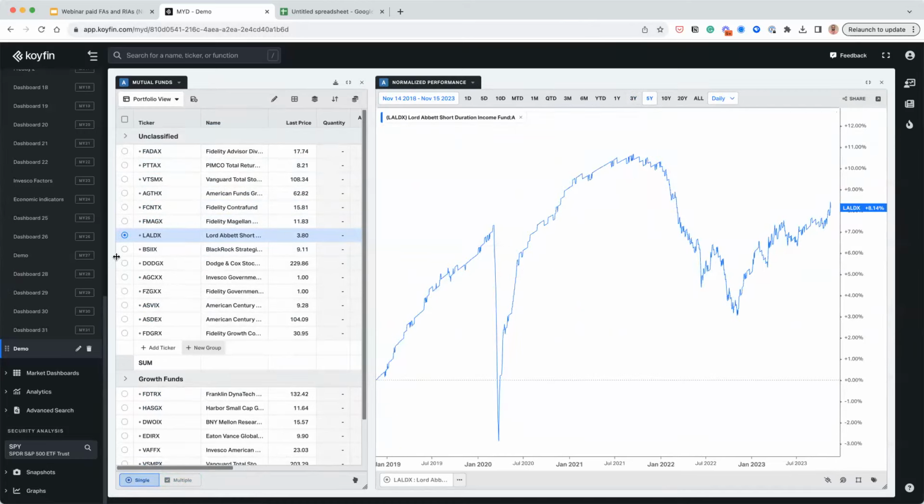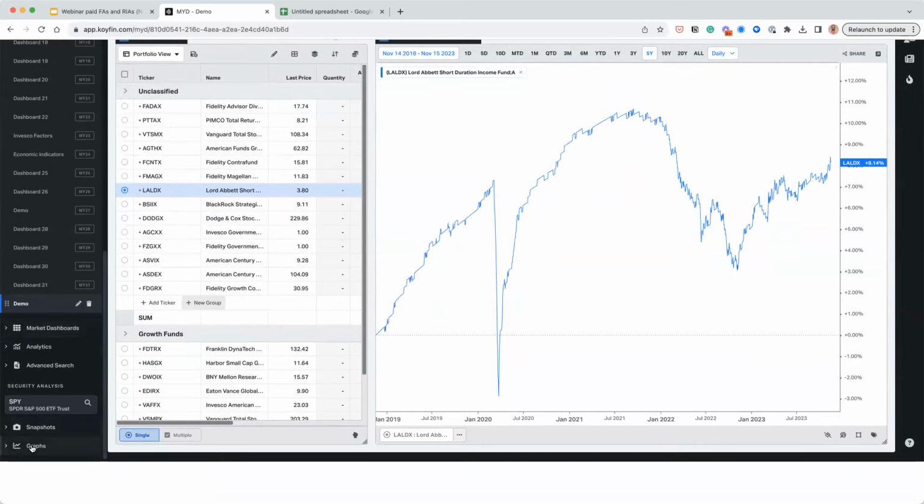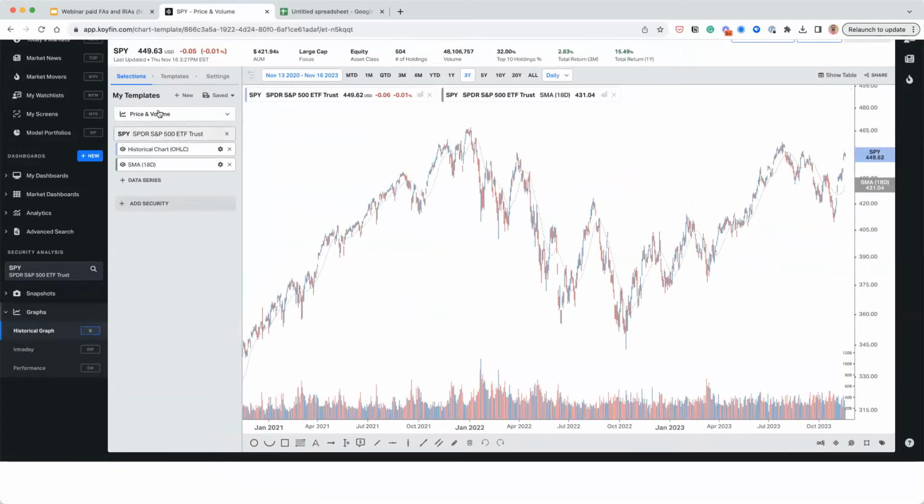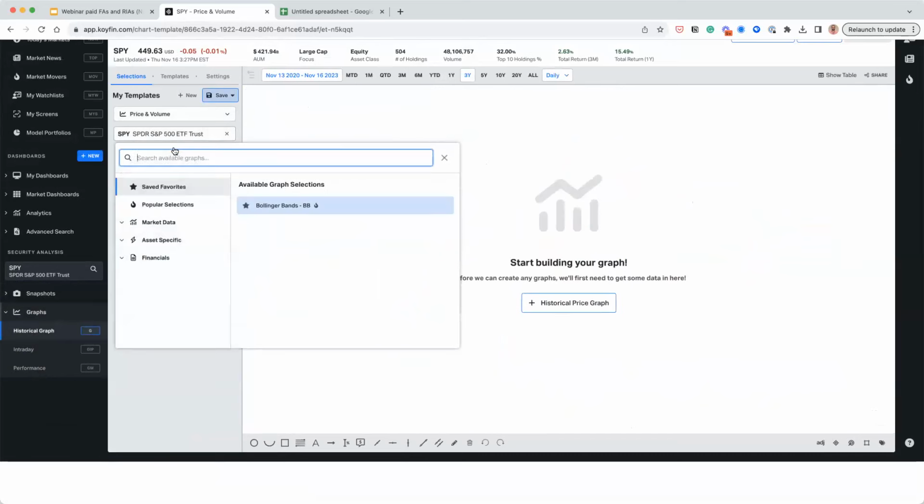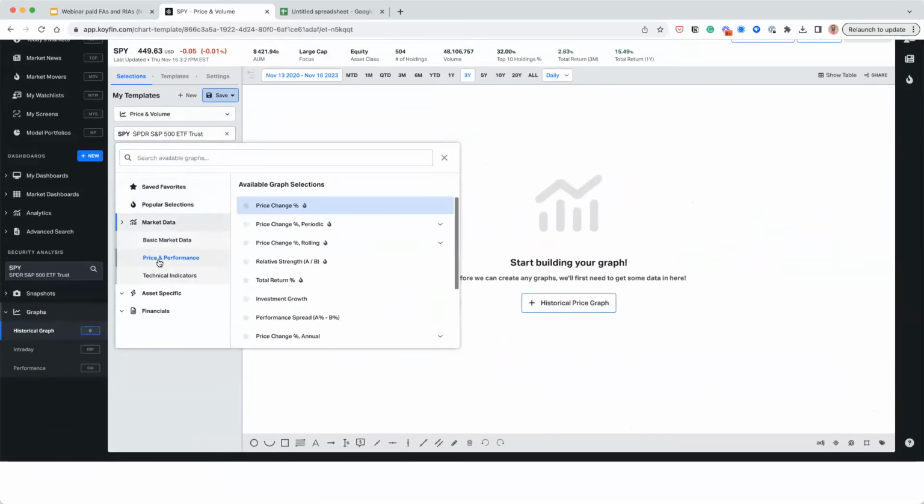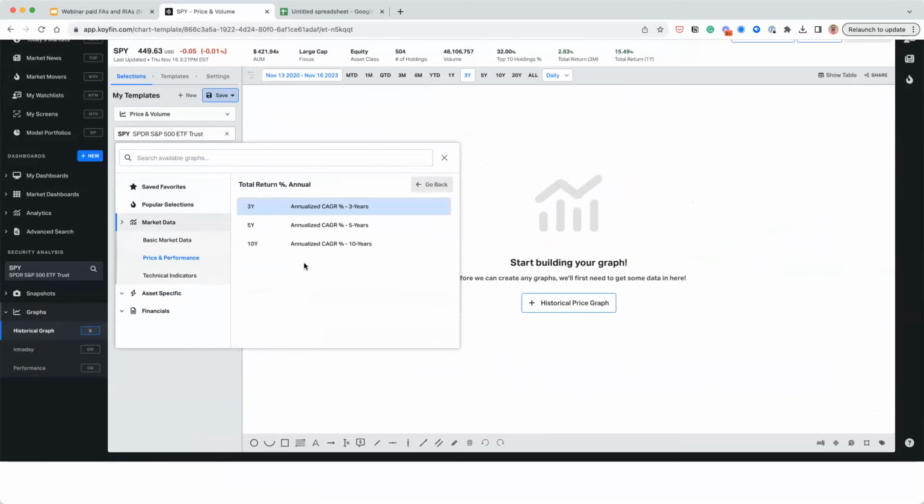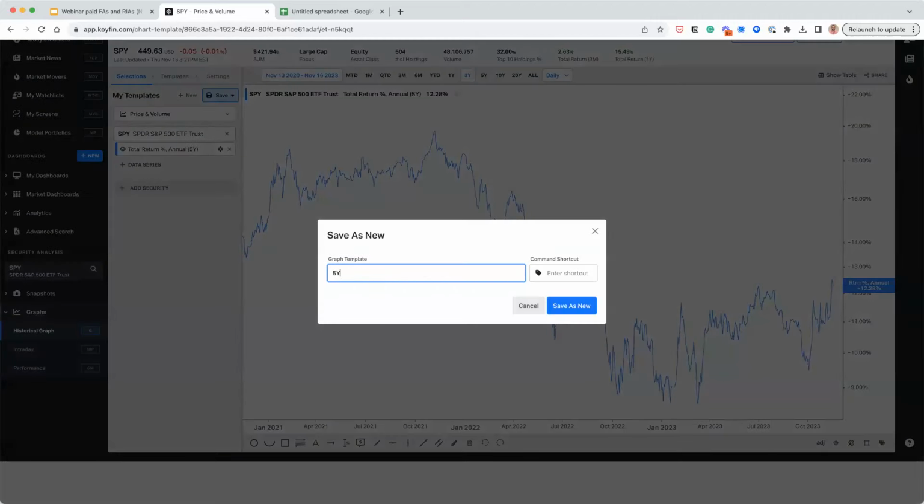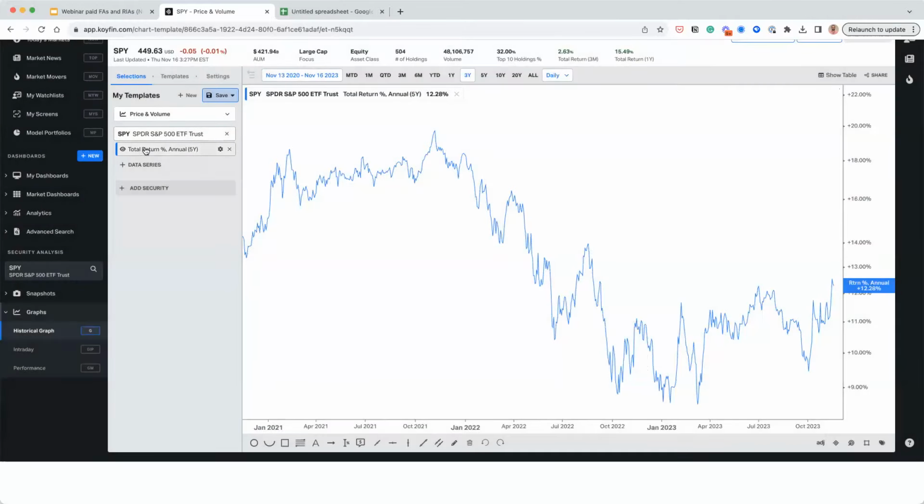A little bit of a more advanced use case is, let me show you how this works. So back in the graph, I'm going to go back to the chart. And what I'm going to do is pull up the SPY, and add that series that we looked at before called total return annualized. And let me look at the 5-year return. So I'm going to save this as a template, and I'm going to call this 5-year annualized total return. So that's my template.